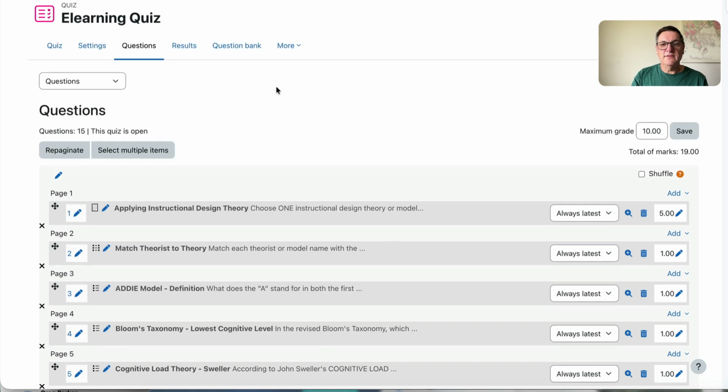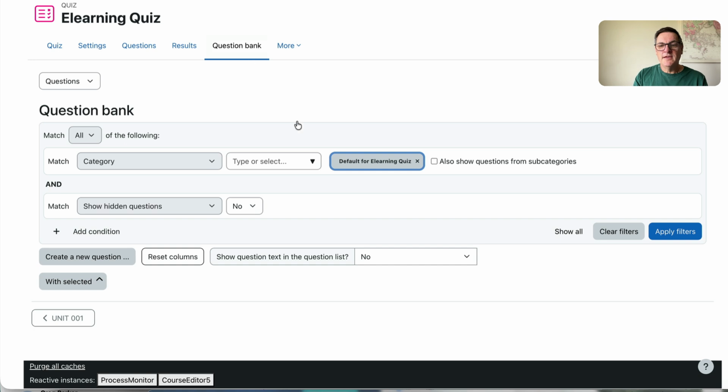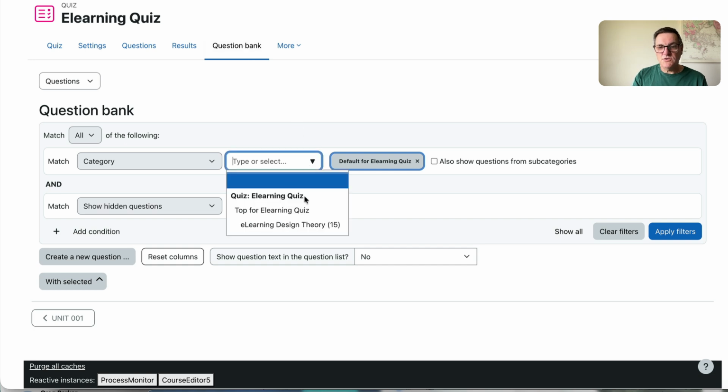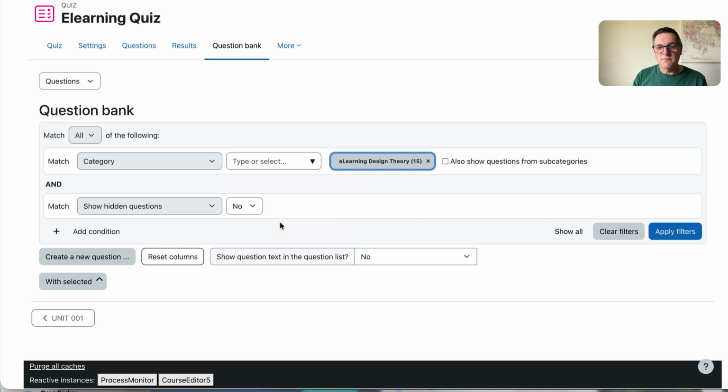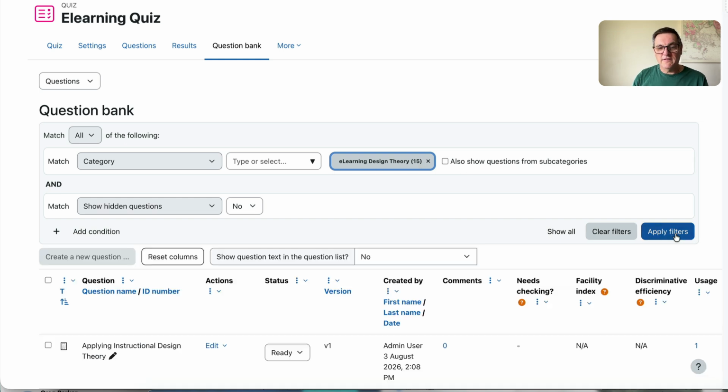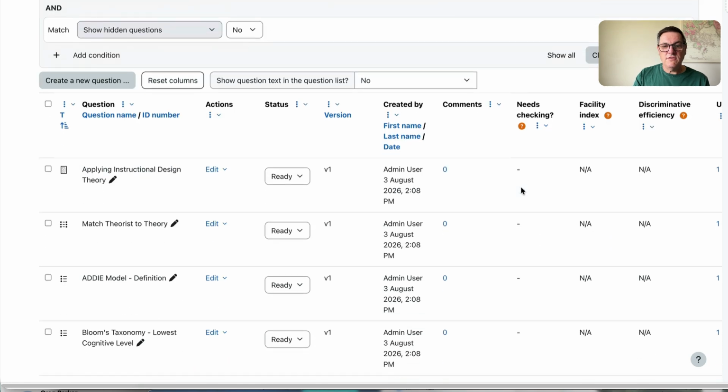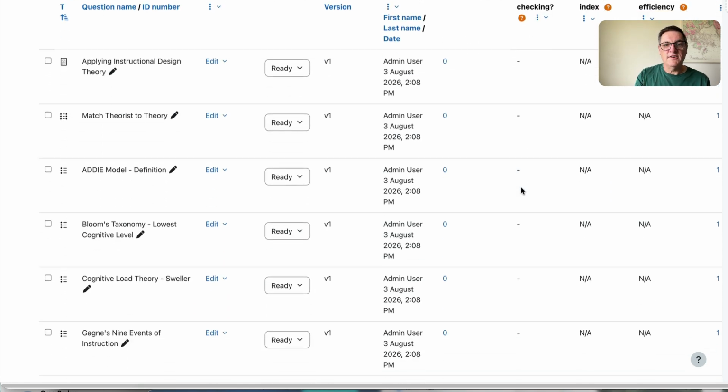But the one I want you to really look at is the question bank. If you go to the question bank, you choose down here a list of categories that your quiz questions live in. You'll see that there is one called eLearning Design Theory with 15 written around it. You choose that one. Or in your case, it could be a different name. Apply filter, and it will give you those questions sitting inside the question bank as well.